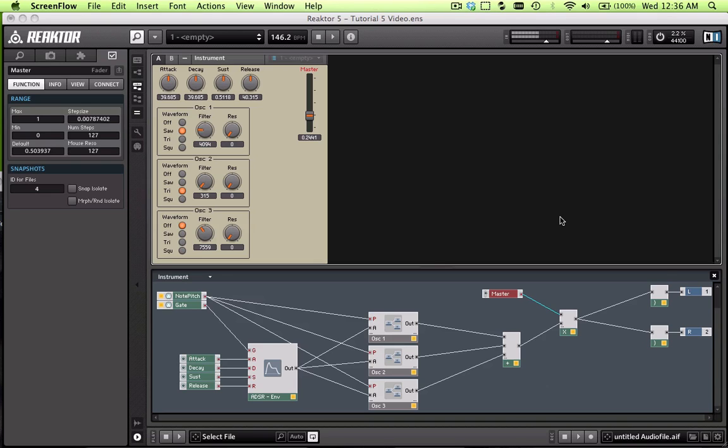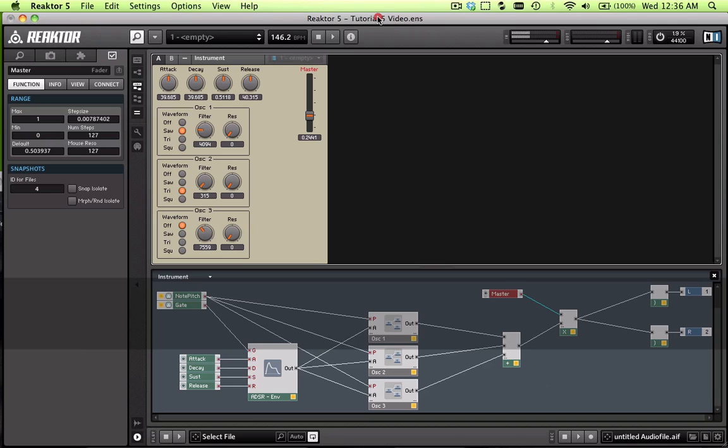So yeah, right now, whoops, did not have Reaktor selected. Our synth is pretty boring at this point. I mean, it's not too bad, but it could use a little juice. And what I had in mind was the chorus effect.